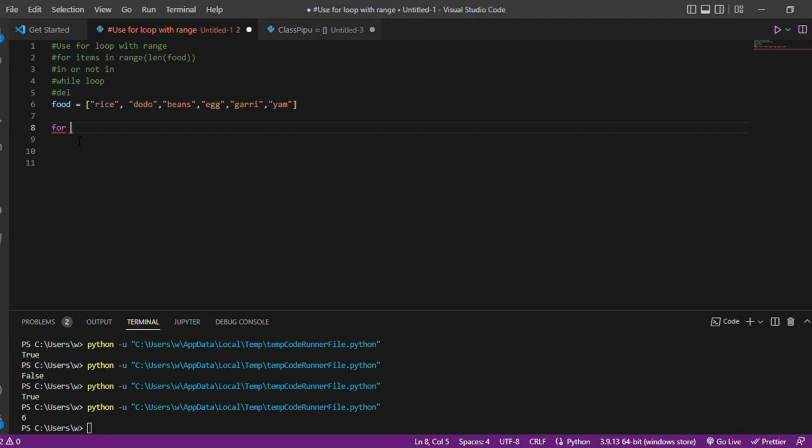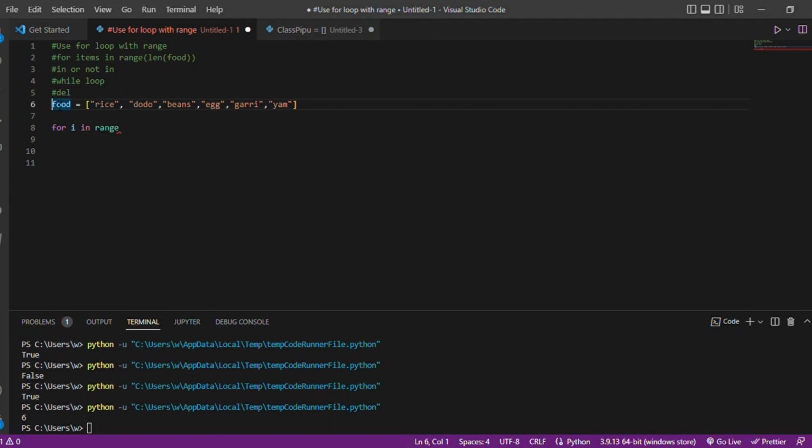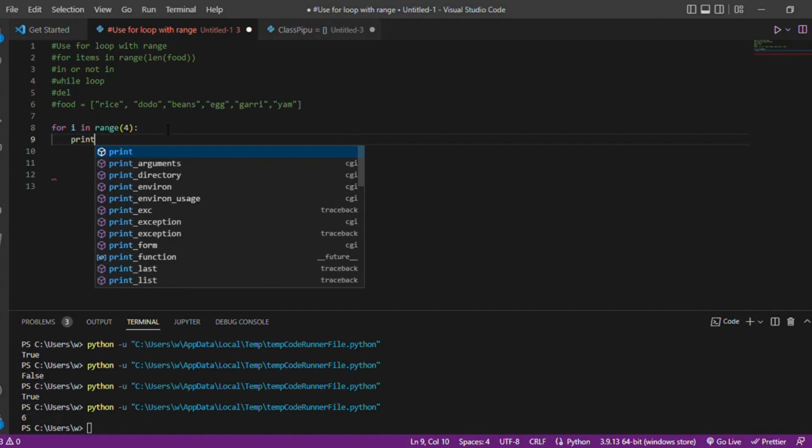So for example, if we say for i in range 4, for example, we just say for loop, we need to get this colon. We just say print i.